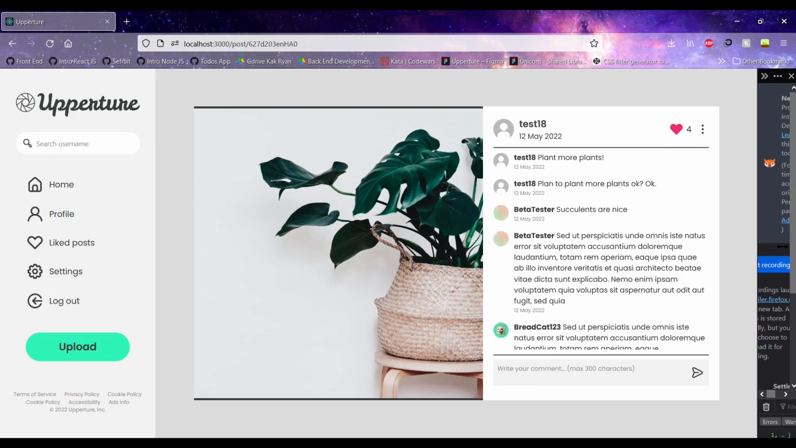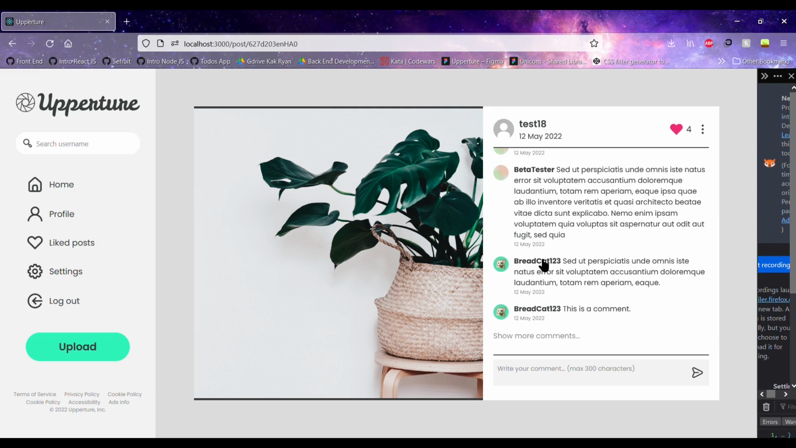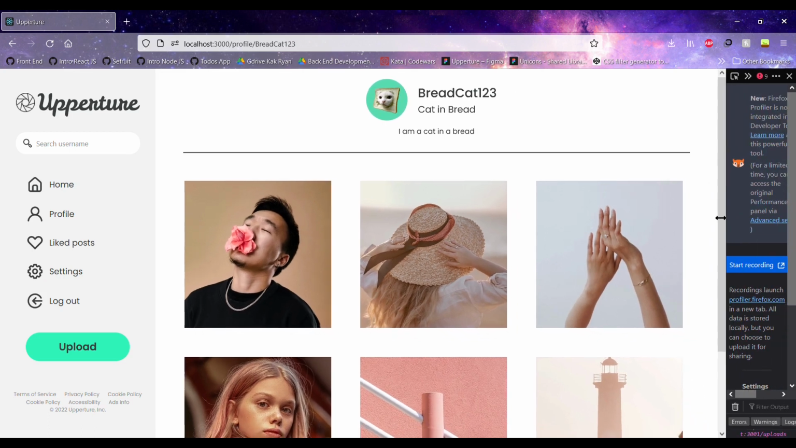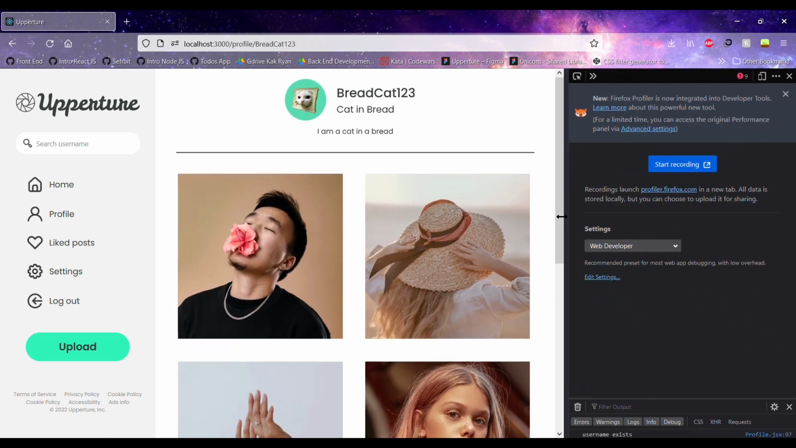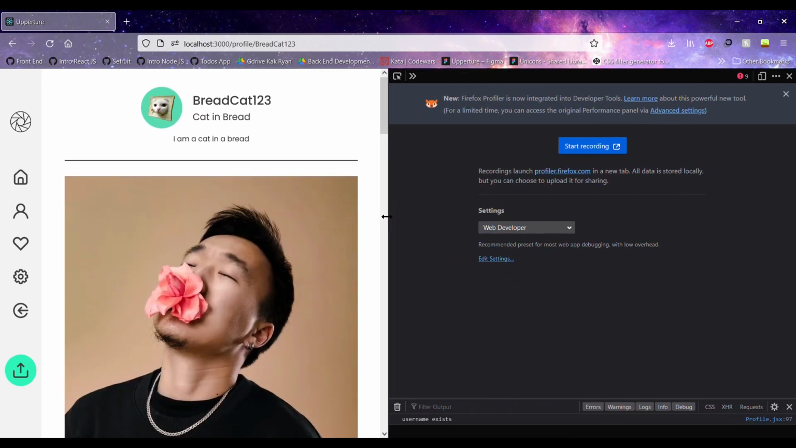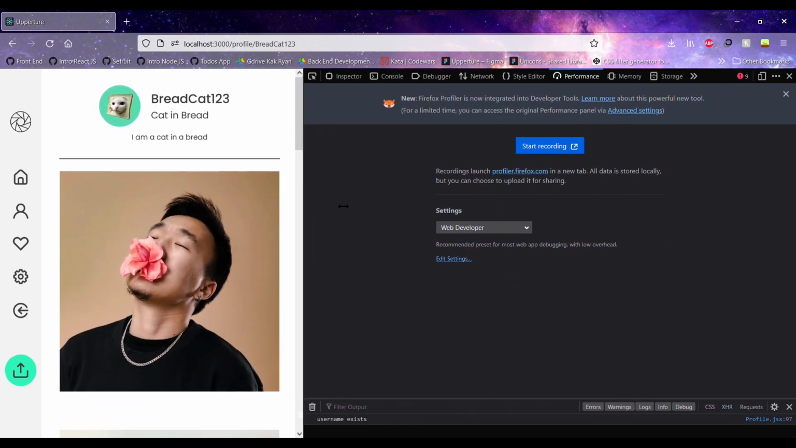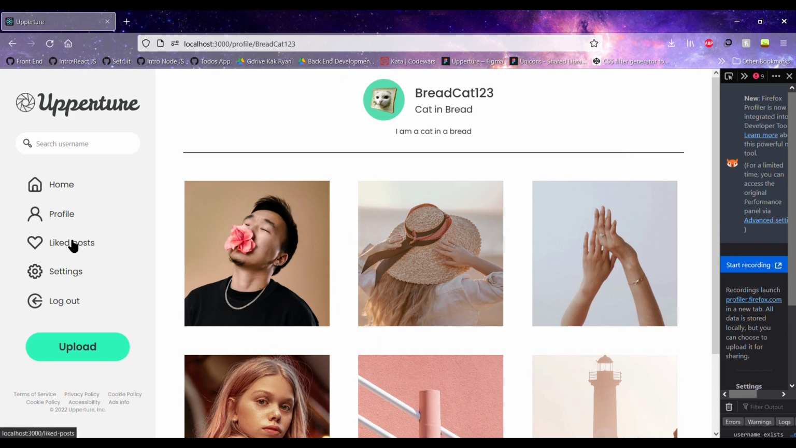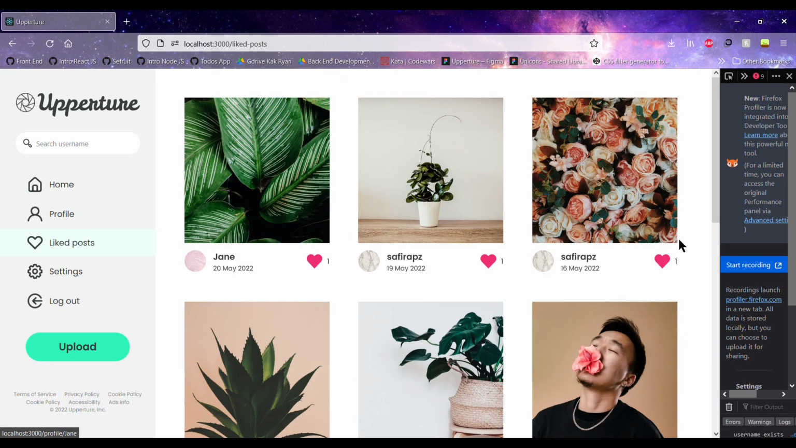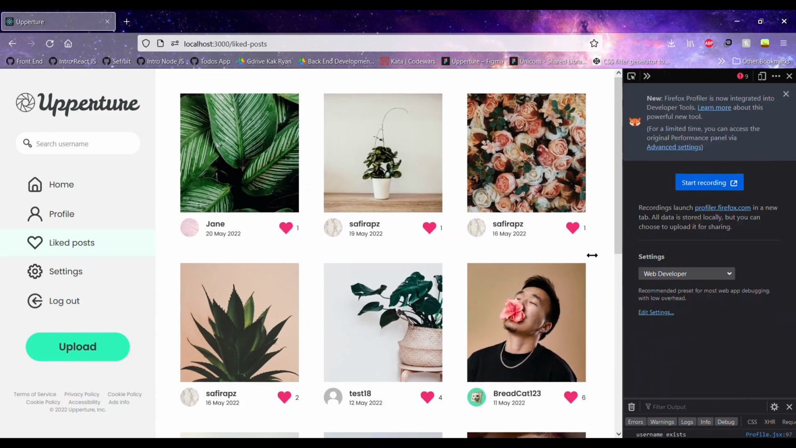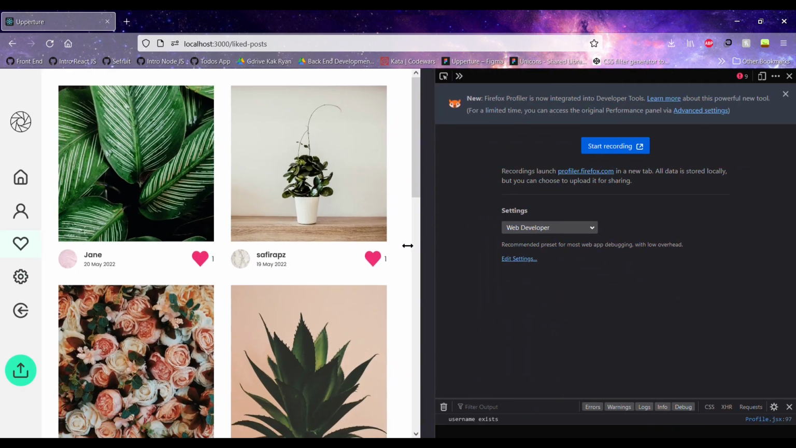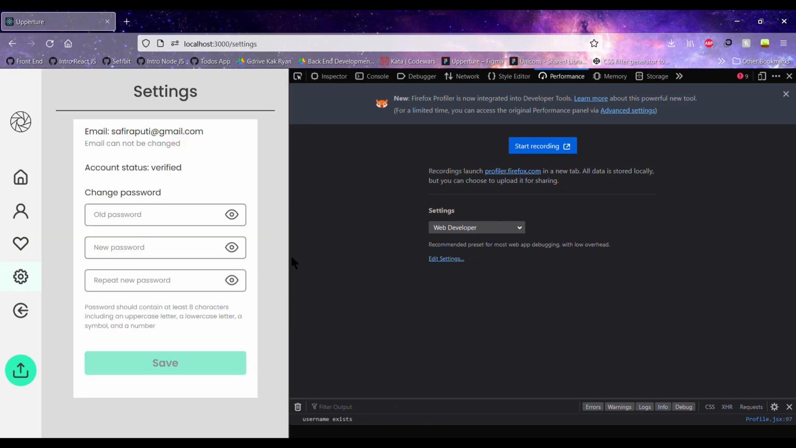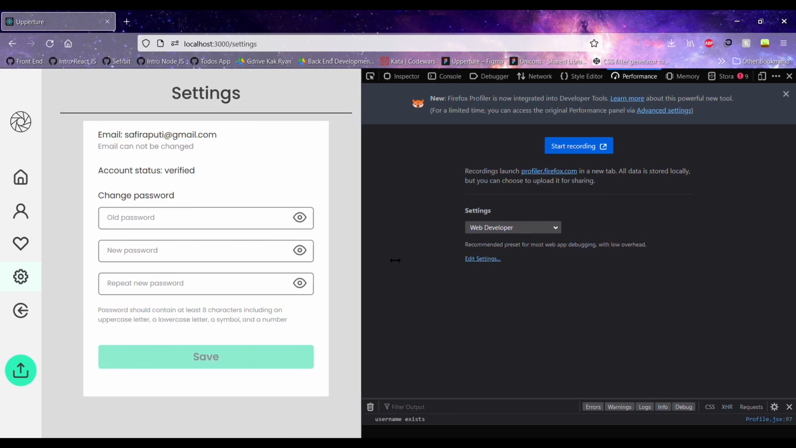Now let's try opening up one of the accounts. For example, this bread cat right here. And as you can see, we can see 3 posts in a row, 2 posts, and 1 post. And it's almost the same way when we look at the like posts. We can see 3, then 2, then 1. And the setting page is also responsive, as you can see right here.